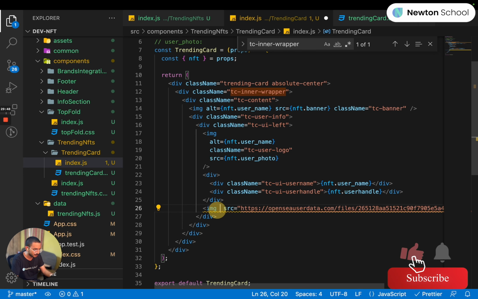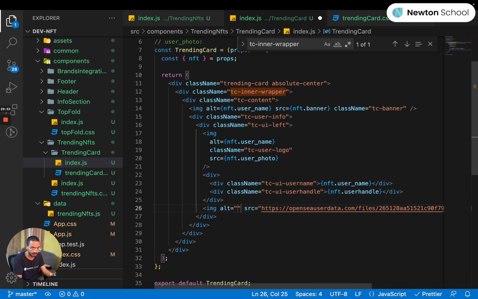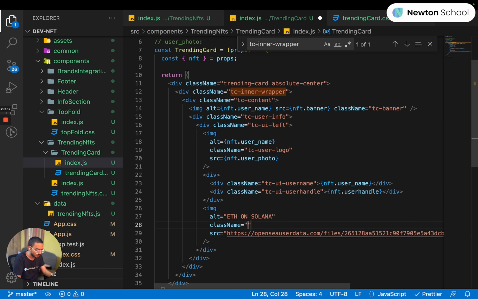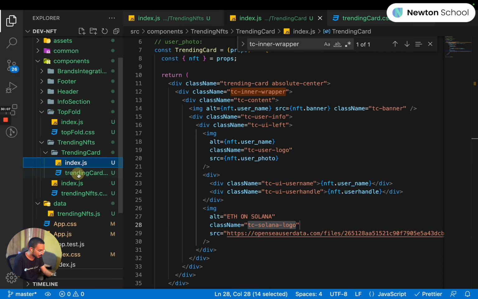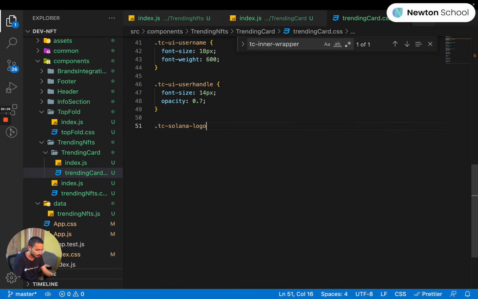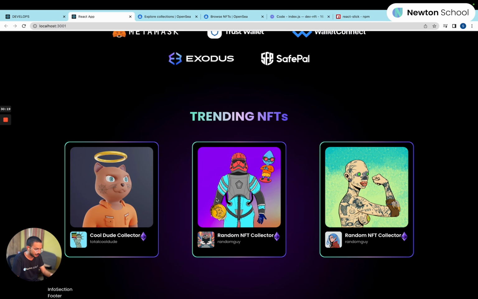I'll give it a class. First of all, I'll give it some alt text so that this yellow line is gone. So I'll give it an alt text of ETH on Solana, and then I'll give it a class name of, let us say, TC Solana logo. I'll copy this class name and I'll style it from here. So from here, paste it, and now I'll just give it some height and it will work. So for Solana logo, I'll say height to be of 36 pixel. Perfect. It is not center actually, so I'll make sure that it is center.